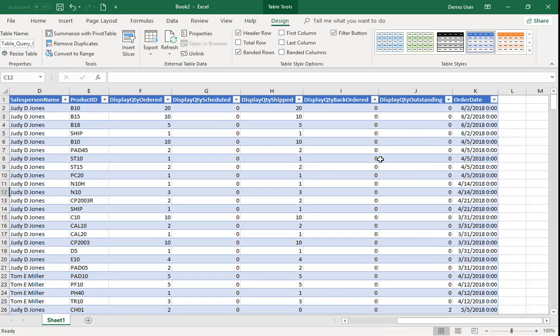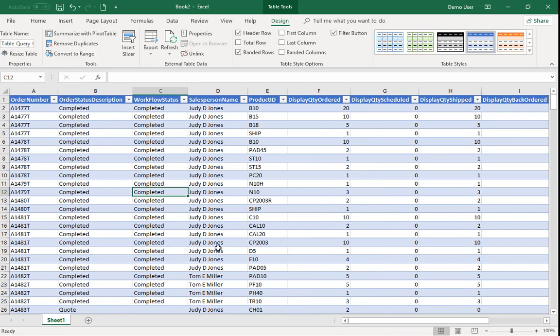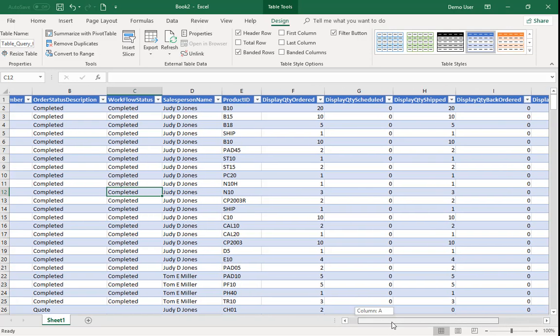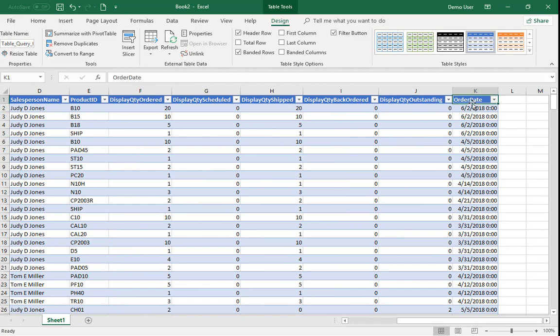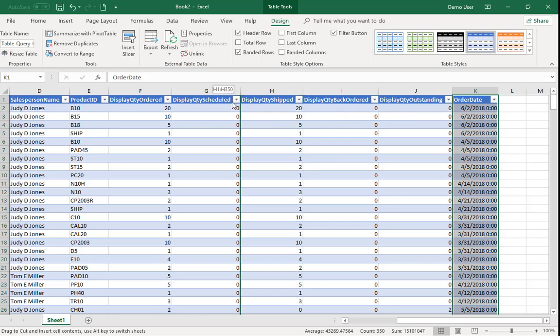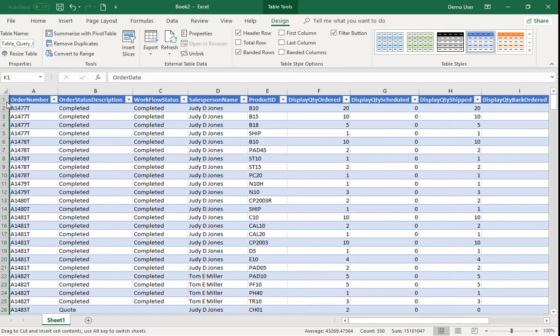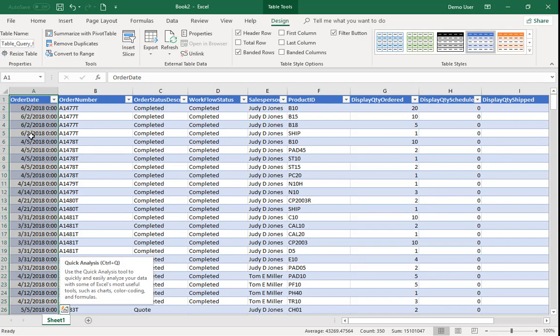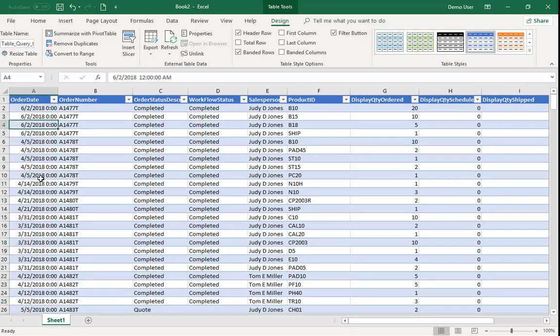Now, another question that has come up in the past is, can I rearrange these columns? And the answer to that is yes, you can. I added the order date and the query placed it on the end of the file, but I can still grab and drag it over so that the order date is the first column in the spreadsheet if that's where I want to see it.